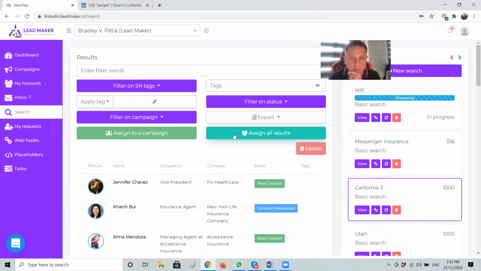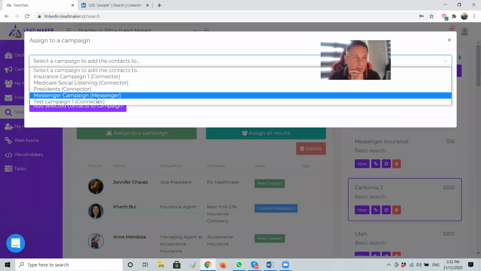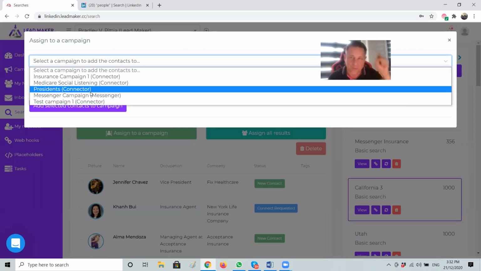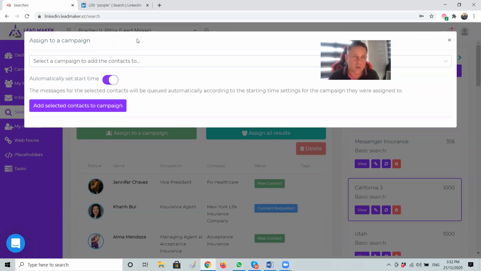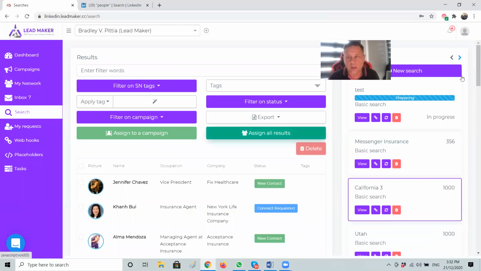And then of course, once you get that search there, you're going to assign all of the search results. You're going to do your drop down. You're going to find a campaign that you want to assign those people to. Okay. And then you're going to leave this toggle to the far right, automatically set start time. And then you're going to hit that add selected contacts to campaign. That's what's going to happen there. Okay. So as you see, it's preparing. It's going to take a few minutes to populate that entire list. But once it's populated, it's basically ready to go.